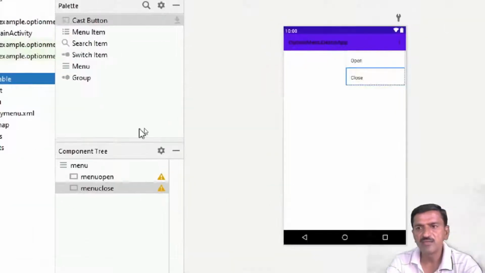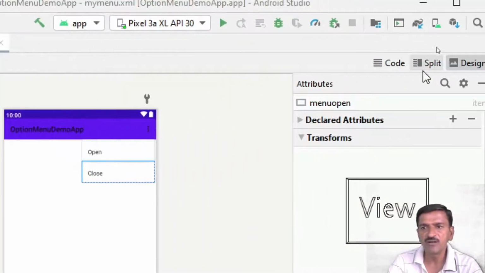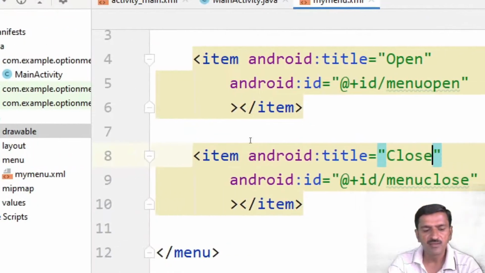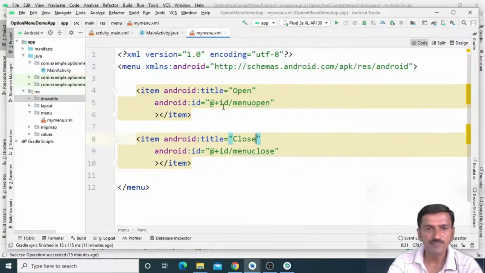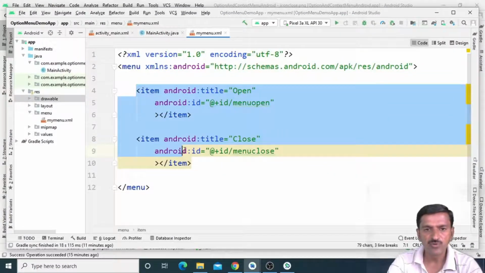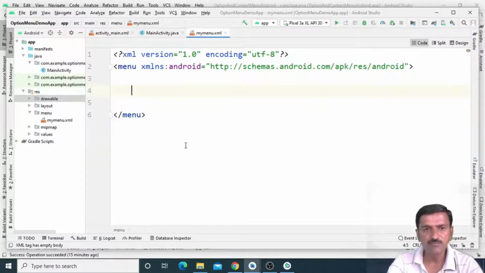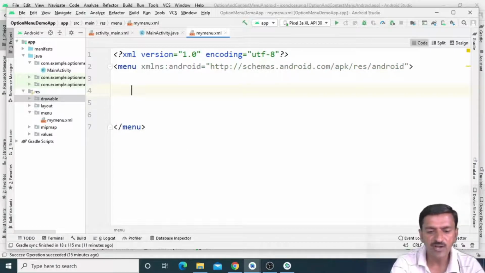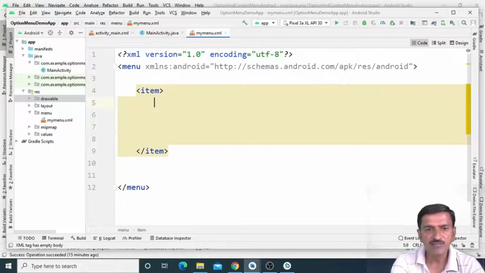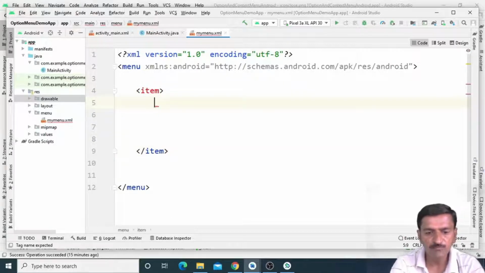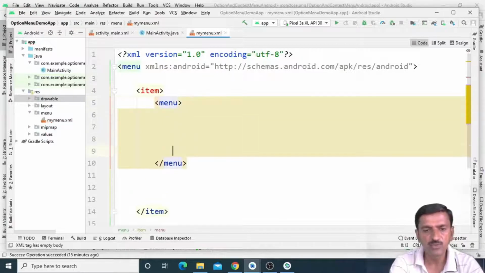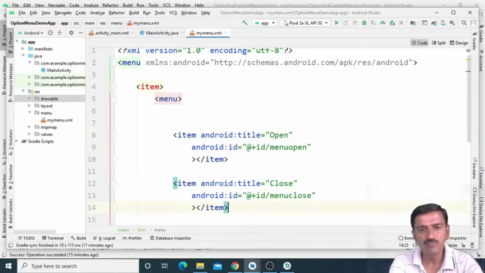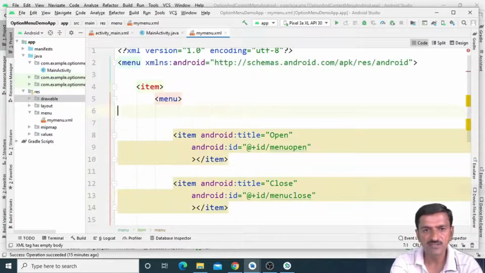Now I can move toward the design part, the code part. Inside the XML, I am going to cut these two items. First I am going to add an item, inside this item I am going to add the menu, and inside this menu I am going to paste the items that were copied.